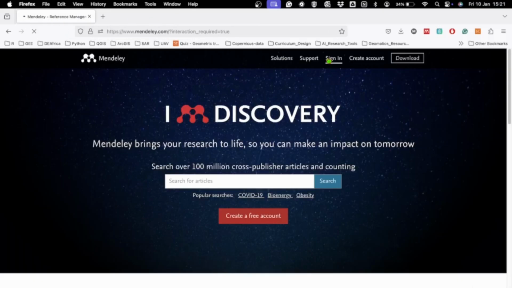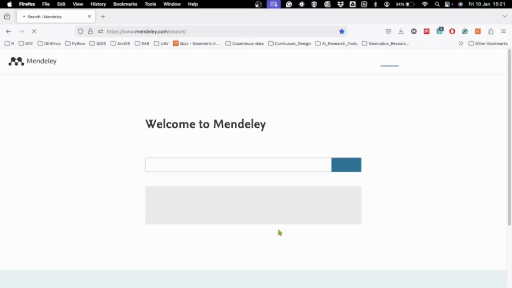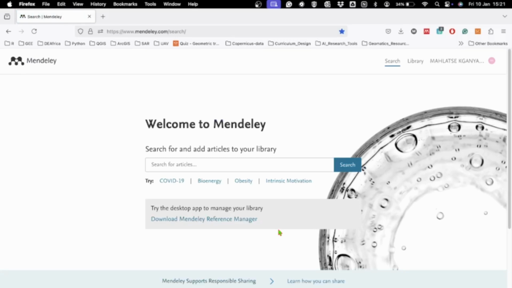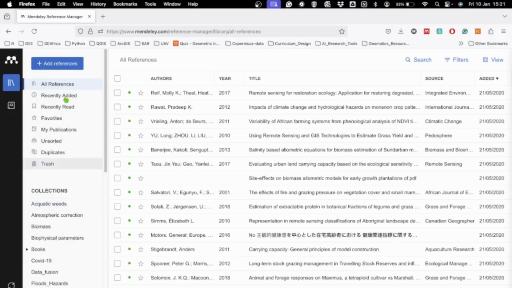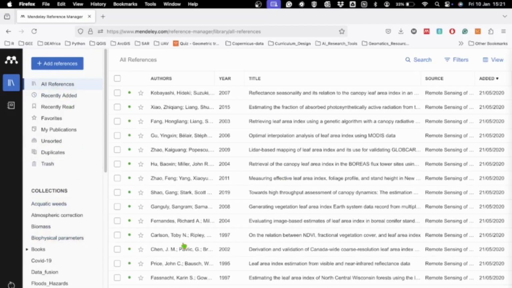We can also sign in into Mendeley in order to be able to access our library from anywhere. So another cool feature about Mendeley is that it stores all our documents and references in the cloud, and we can access it from anywhere. For example, if we click on library after we have logged in, we are able to see Mendeley library from a browser.